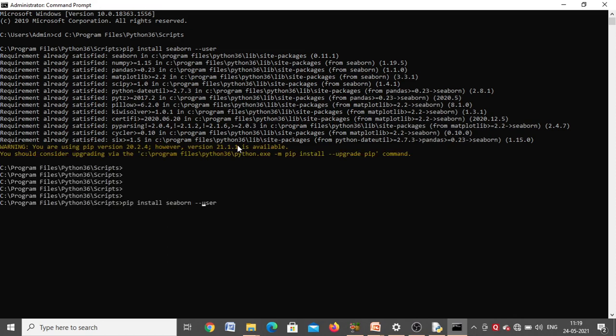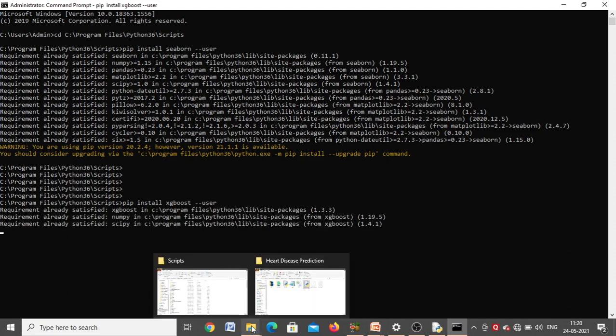So how to install: pip install, and then type xgboost. This is how you have to install. After clicking enter, these are the things I had just missed. So now you make sure these two need to be installed, or we can add them in the requirements.txt file.